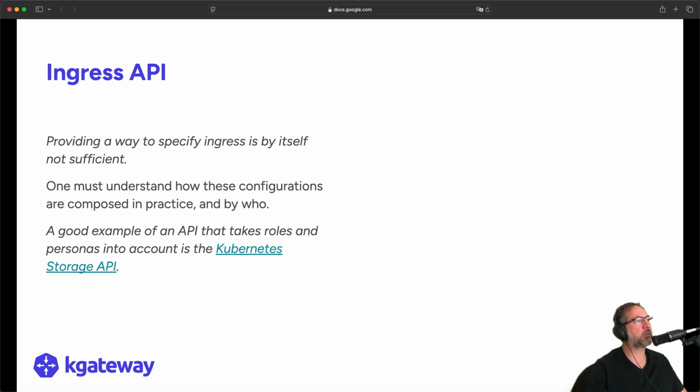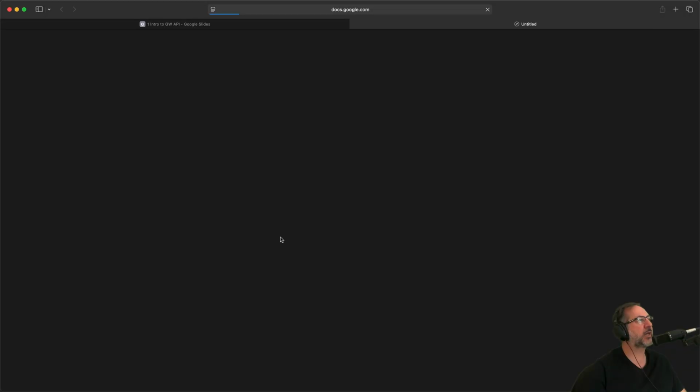So we think of the Ingress API. It provides a way to specify ingress. But we learn through experience that by itself that is not sufficient. And what I mean by that is we must understand the job of the individuals, the personas involved in configuring the variety of things that are to be configured, in order to properly develop an API that fits in the real world. An example that really illustrates the problem at hand is the Kubernetes Storage API. And we can go and look at the docs for it.